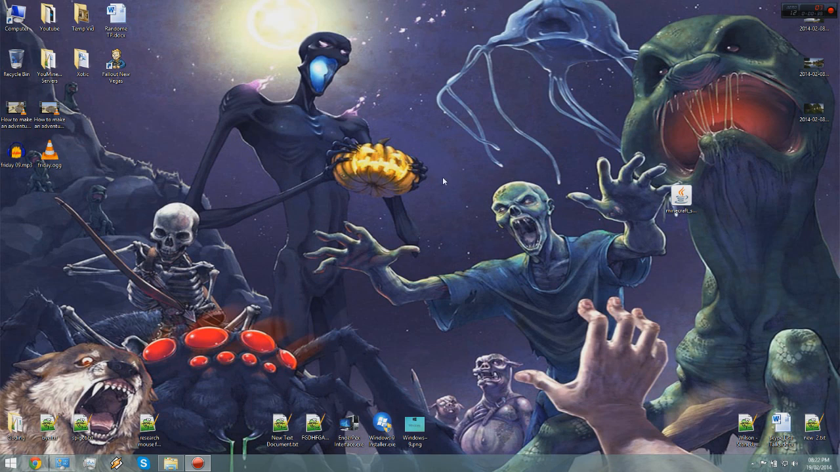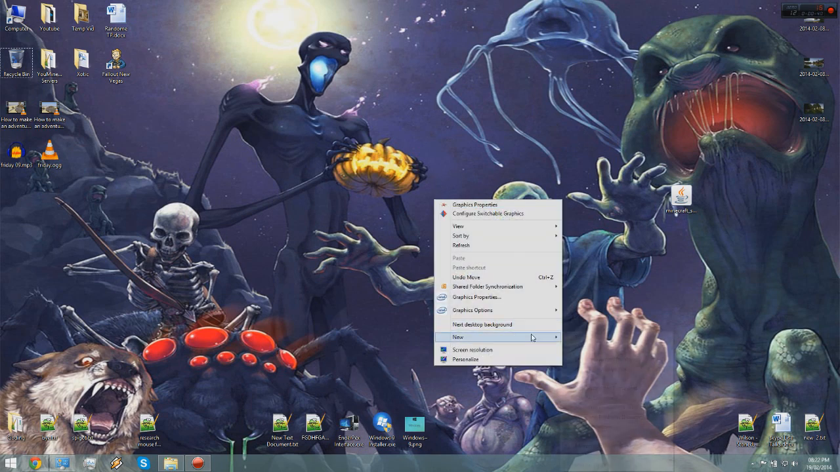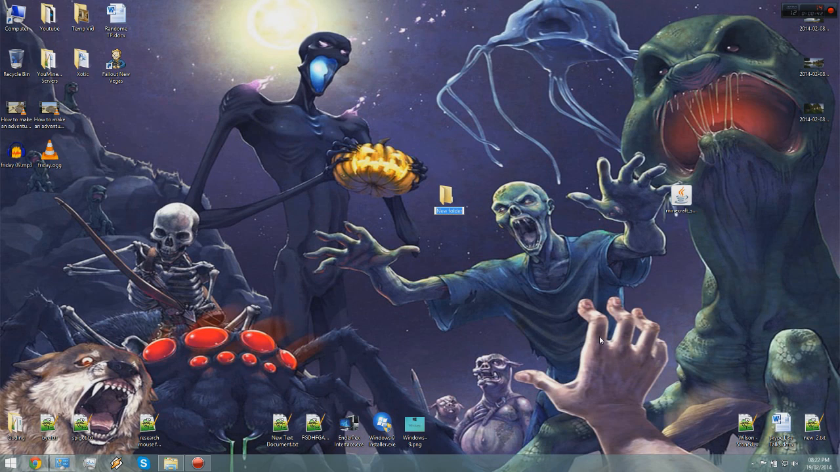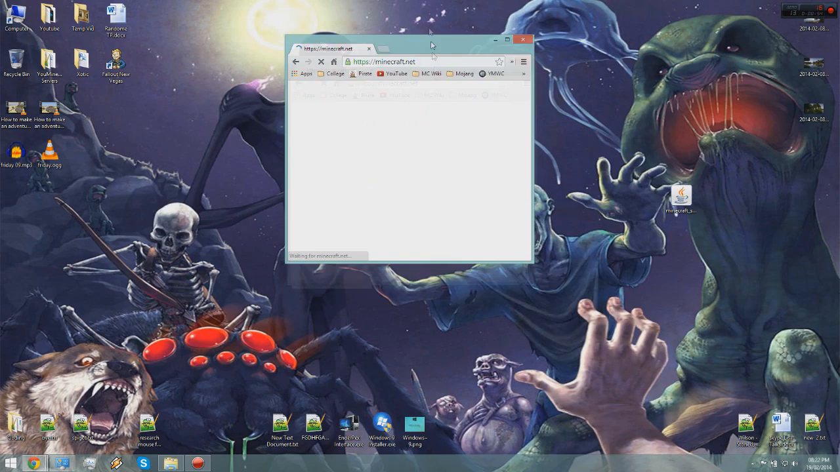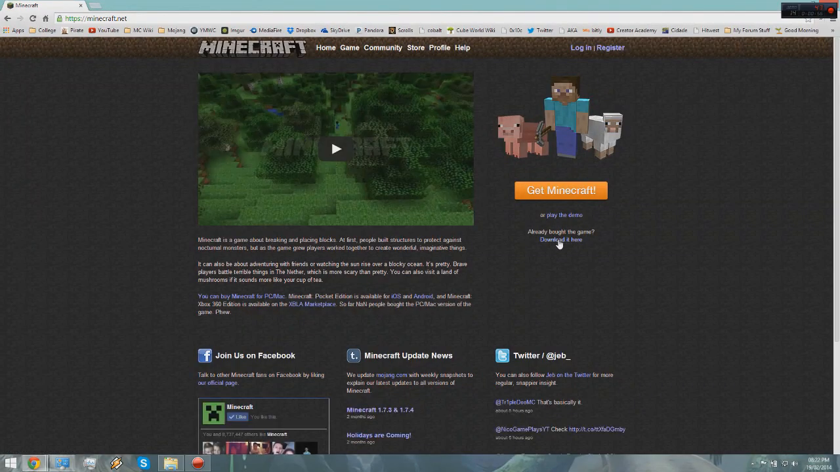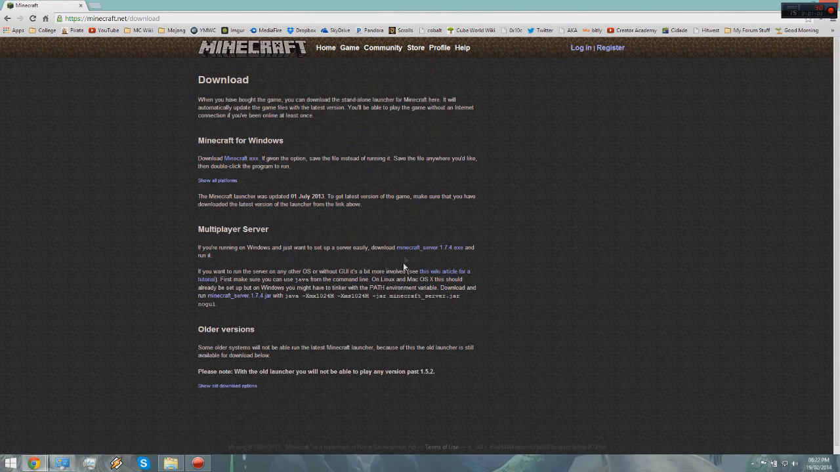So first of all, we want to create a folder which will store all our information from Minecraft server in. So I'm just going to call it server. And then I'm going to go on the internet and go on minecraft.net. Now on here, you click on the download it here button, and I'll link you to the download page.